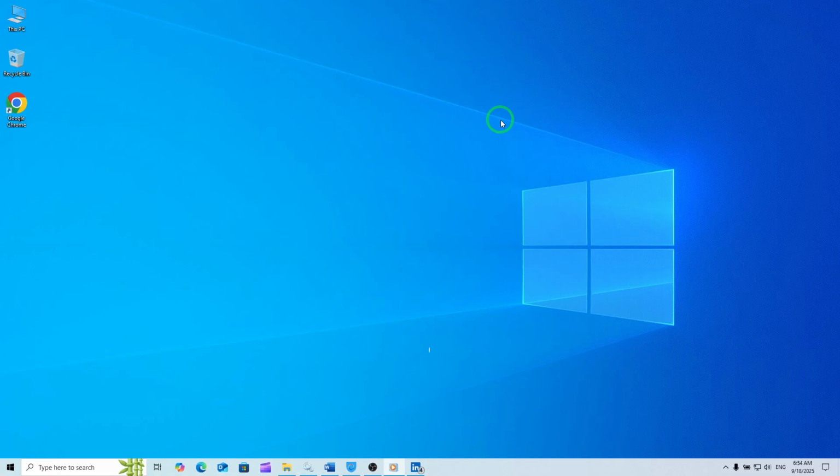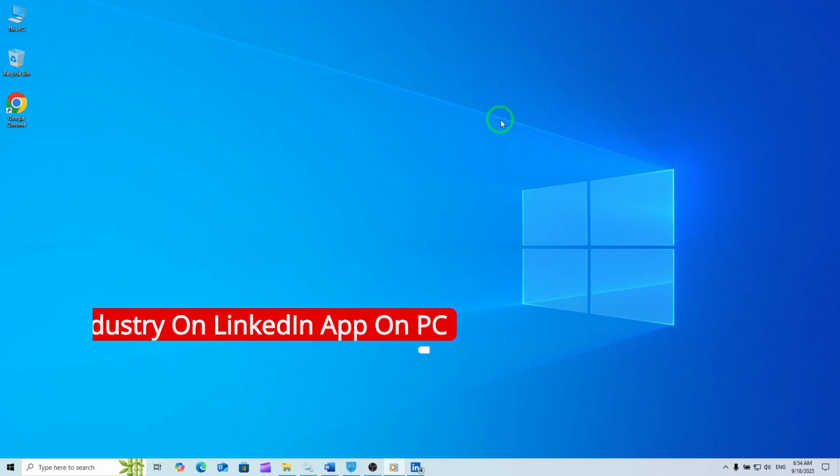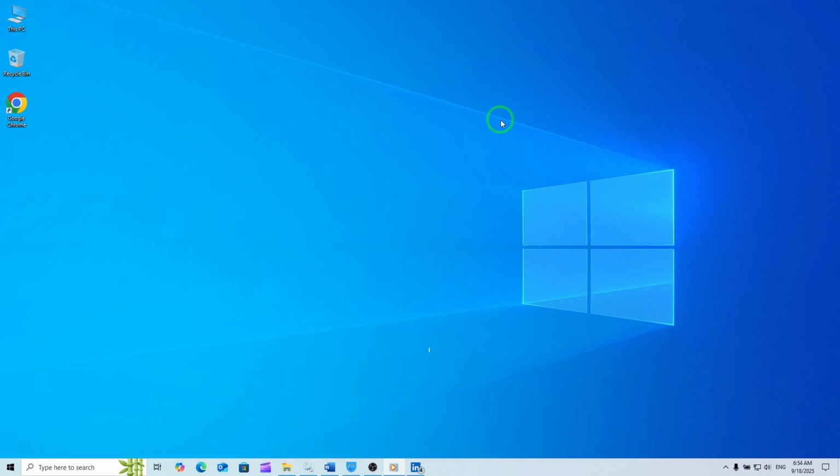Welcome. In today's guide, I'm going to walk you through the quick and simple steps on how to change your industry on the LinkedIn app for PC, following the new update. Whether you've recently shifted career fields, want to align your profile with your current role, or simply need to refresh your information, adjusting your industry can make a big difference in how recruiters and connections view your profile.